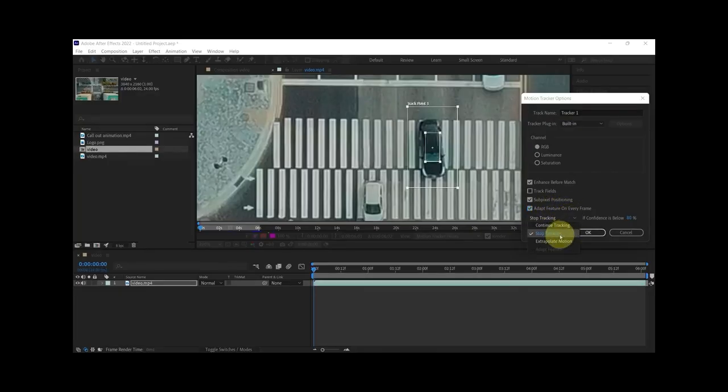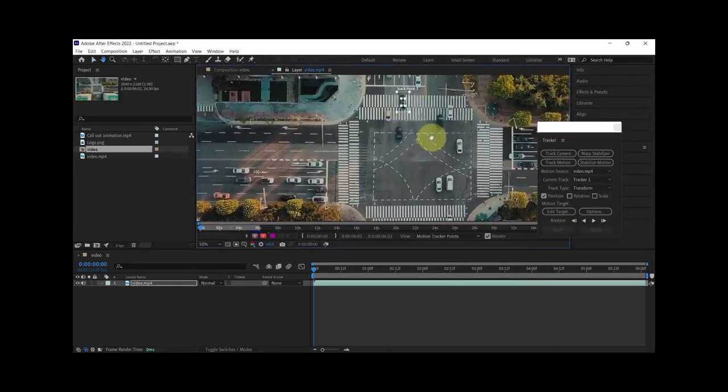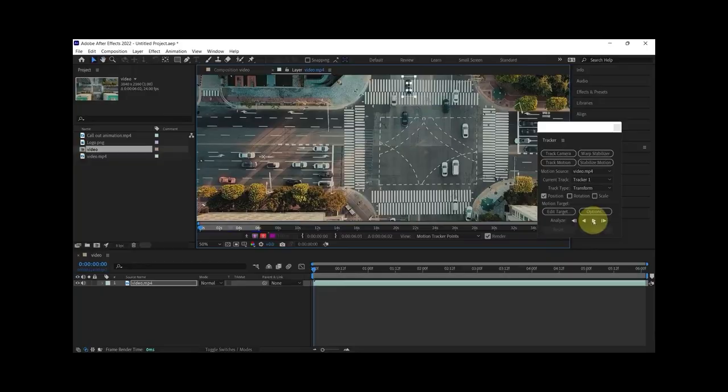And down here, you want it to stop tracking if confidence is below 80%. So if the AI doesn't feel too confident, it's gonna stop, and then you can continue or adjust things manually. Click OK. And now let's go ahead and click on play right here on the tracker, not on the timeline.